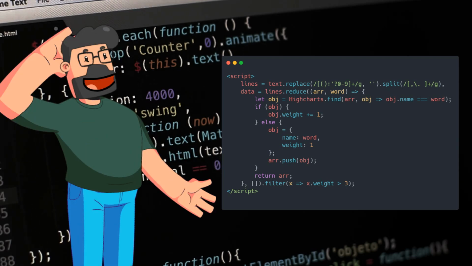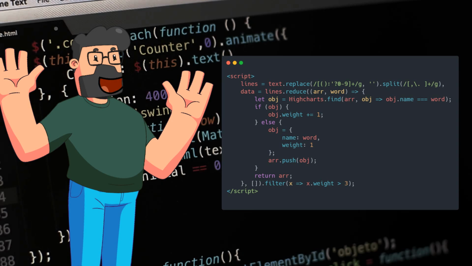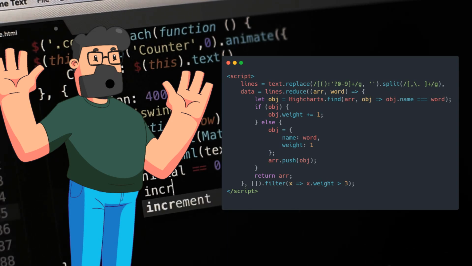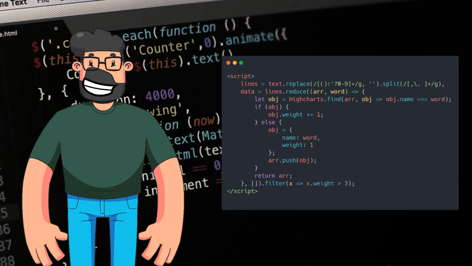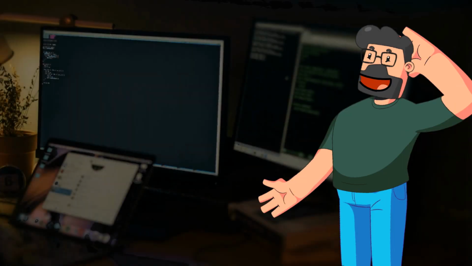Remember, the filtering step after the reduction is crucial here. This is where those pesky words with a weight of 3 or less get the boot. Clever, right? To wrap things up, we've covered a substantial amount of ground in addressing the weight-based word elimination problem.